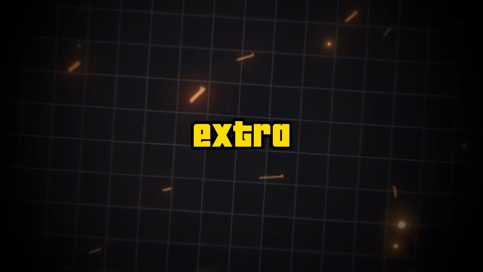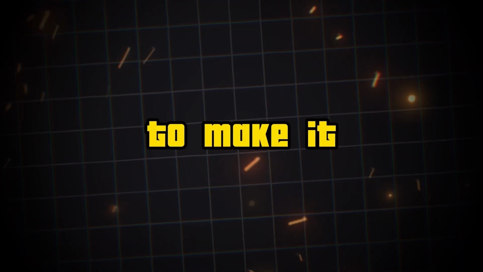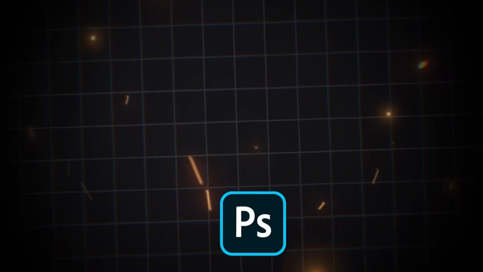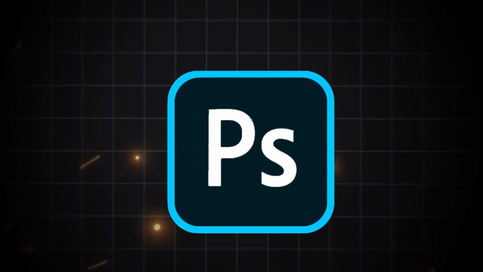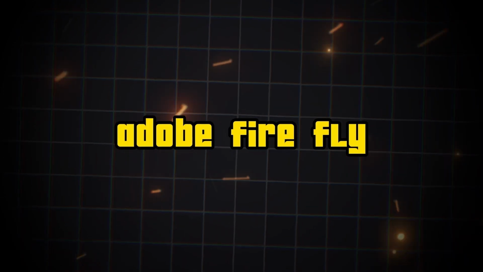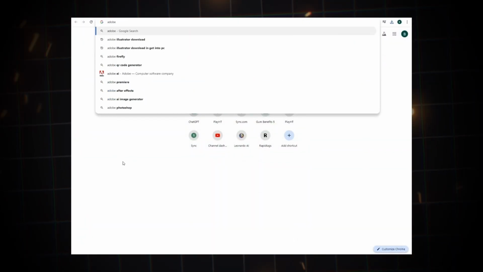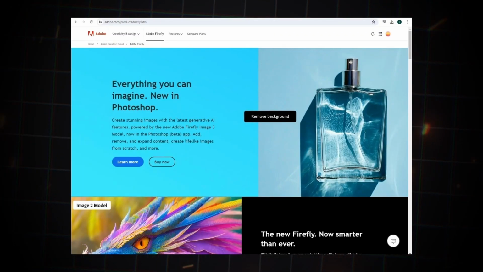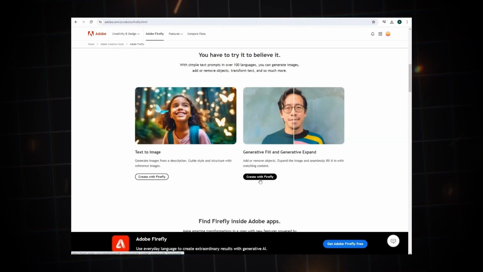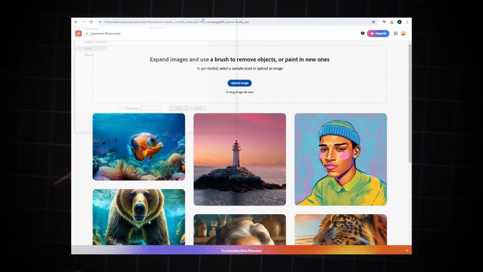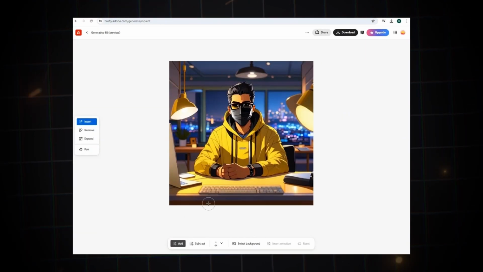It's time to add extra charm to the avatar to make it more engaging. For this, I will add some extra material. Don't worry, I won't recommend Photoshop. Here I will use the free AI tool Adobe Firefly. Simply search it on Google and open the first site. As you open it, scroll a little and click on Generate Fill and upload the avatar that we created recently. For example, I want to remove this laptop.